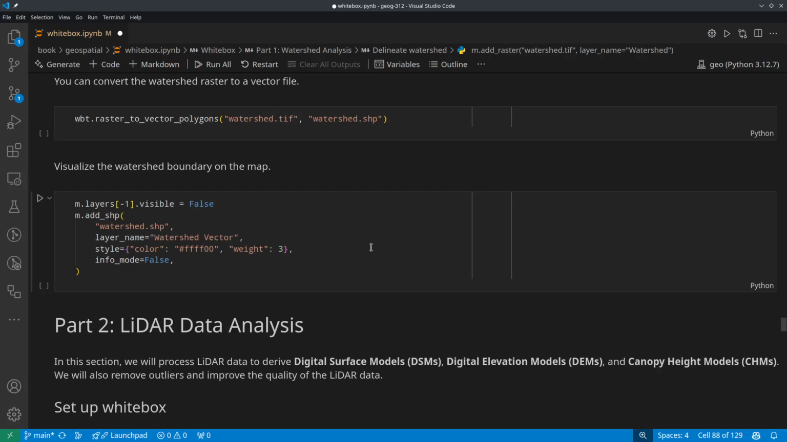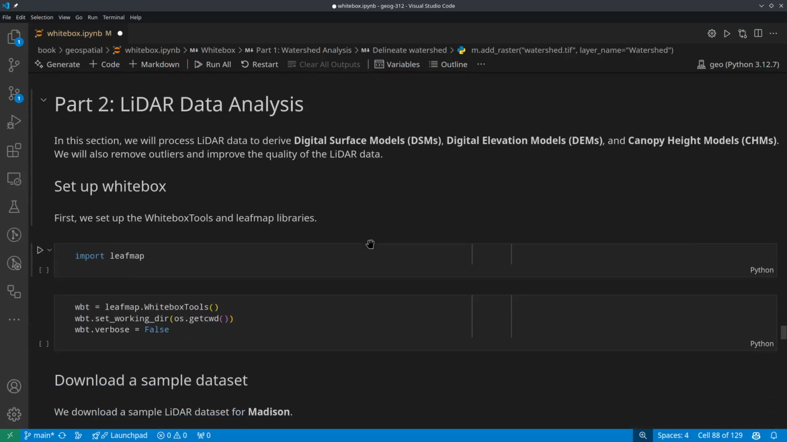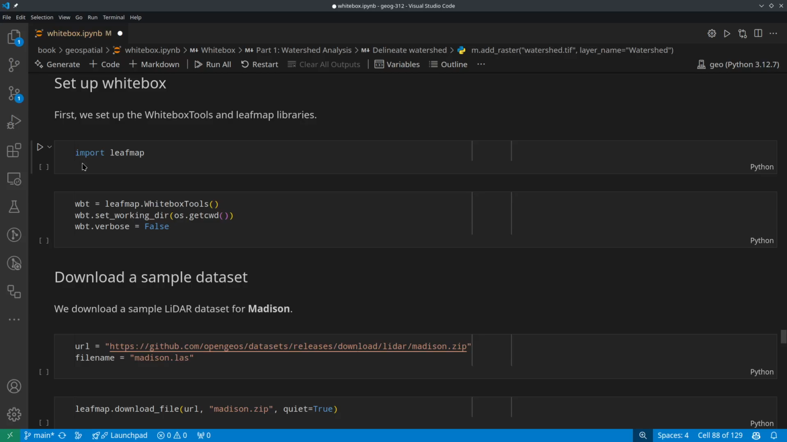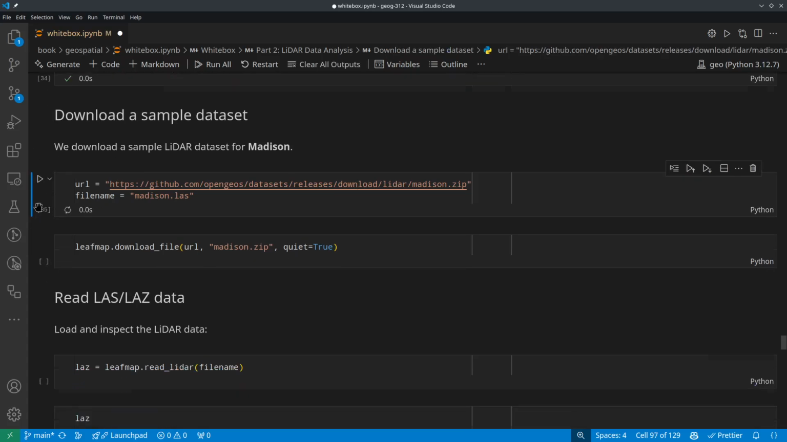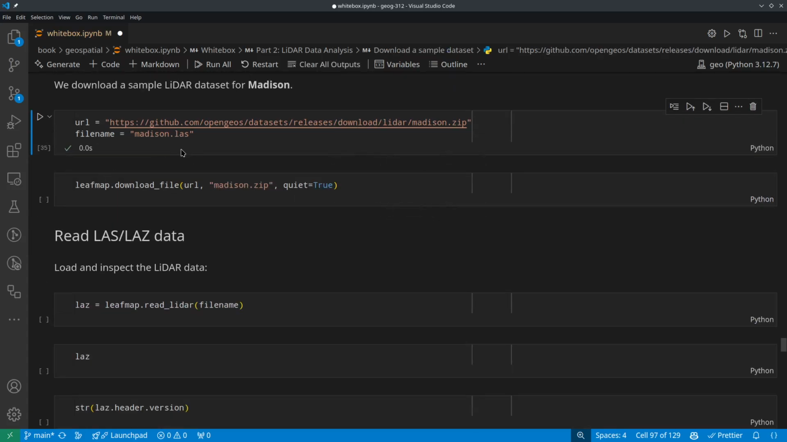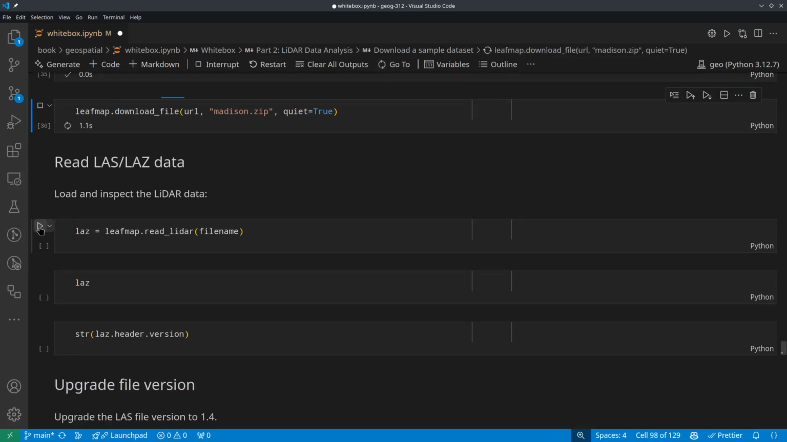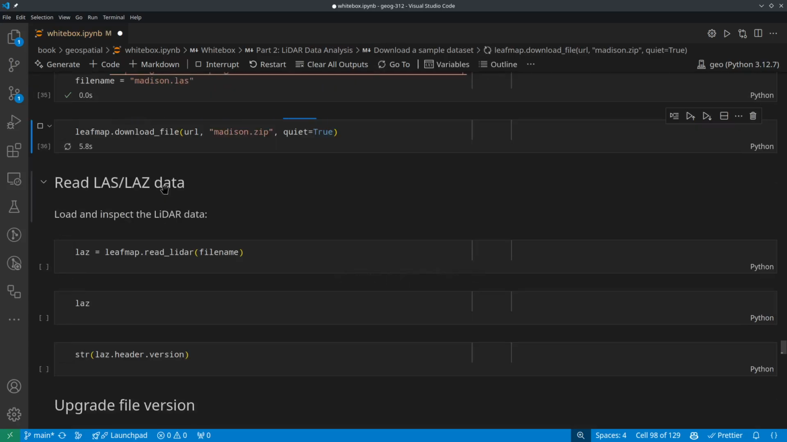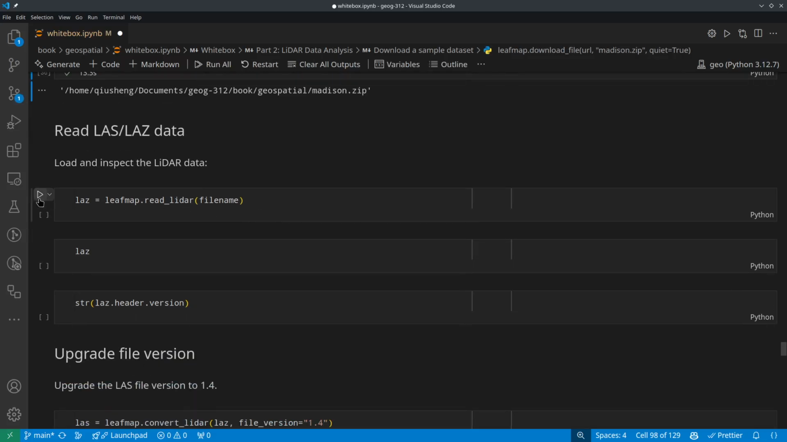We only have a couple of minutes for the LiDAR data. I want to quickly show you. It's not the focus, but there are a lot of LiDAR tools available in WhiteboxTools. So let me quickly show you. I'm going to use WhiteboxTools to download a sample LiDAR data set, and then you can use leafmap to read the LiDAR data set as a LAS format. You will need to make sure you install the packages at the beginning. Okay, the download is done. Then I can read this one as a LAS format data set.